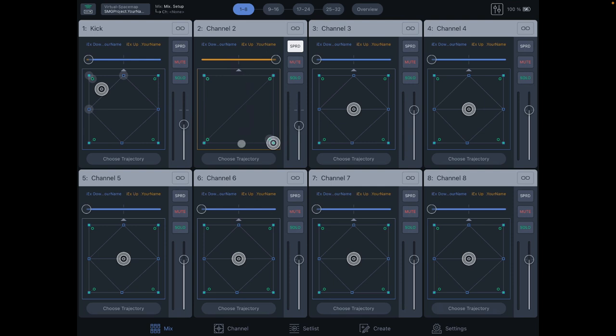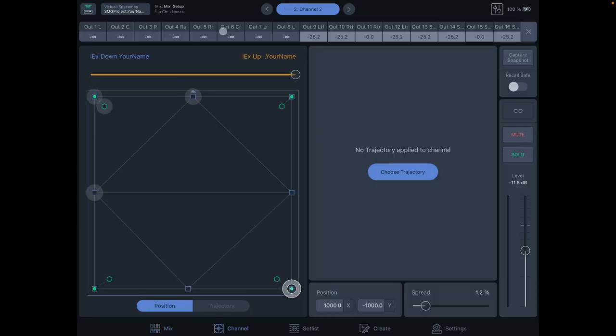You can also go into channel view, which is double-clicking on the channel name, or hit the channel view button at the bottom. This gives you even more, larger, easier to access control over the level, solo, and spread. And of course, positioning with the panner is a lot easier. So have fun with that.